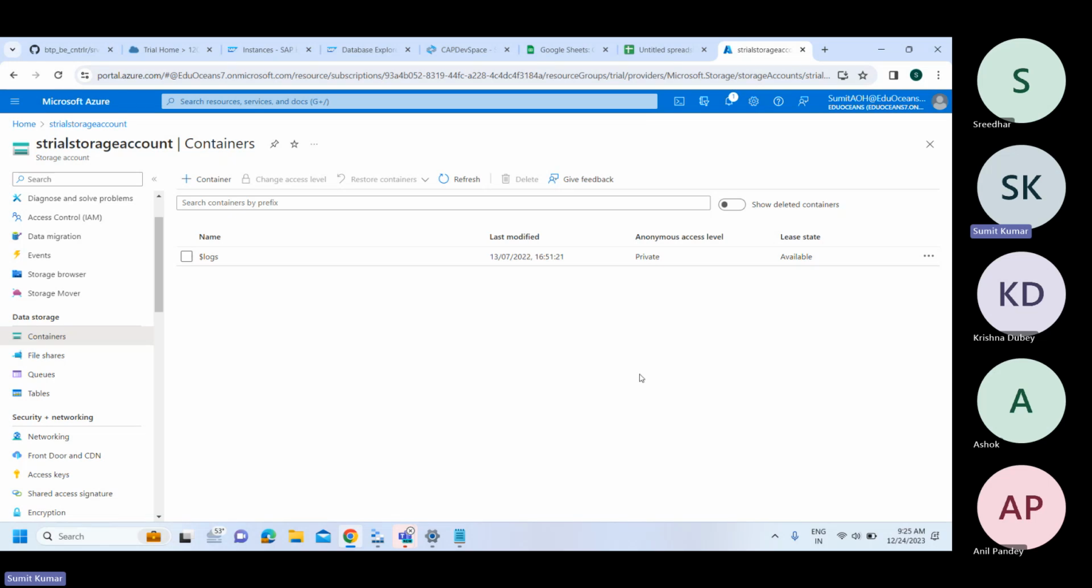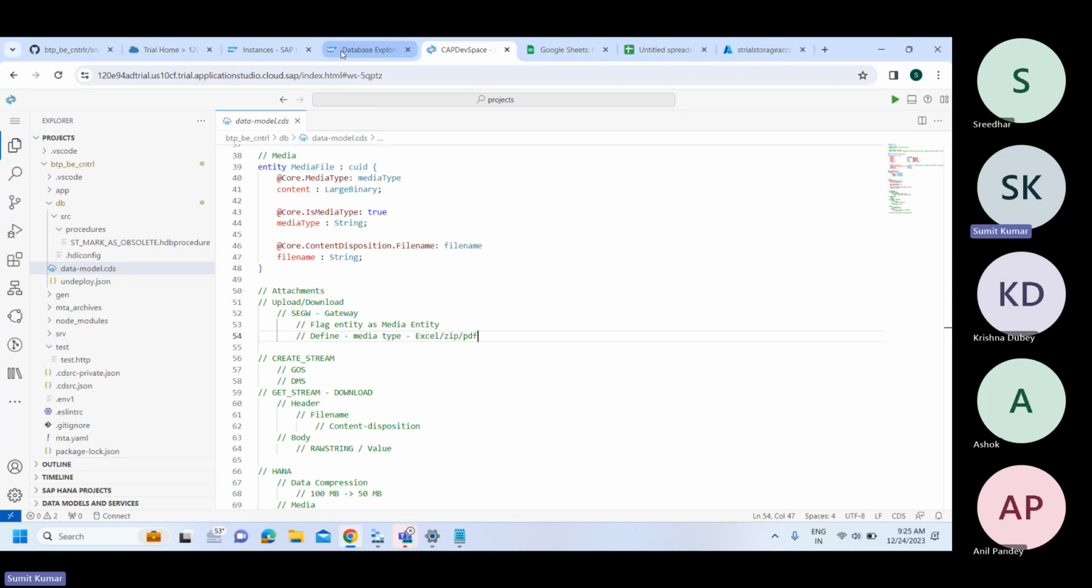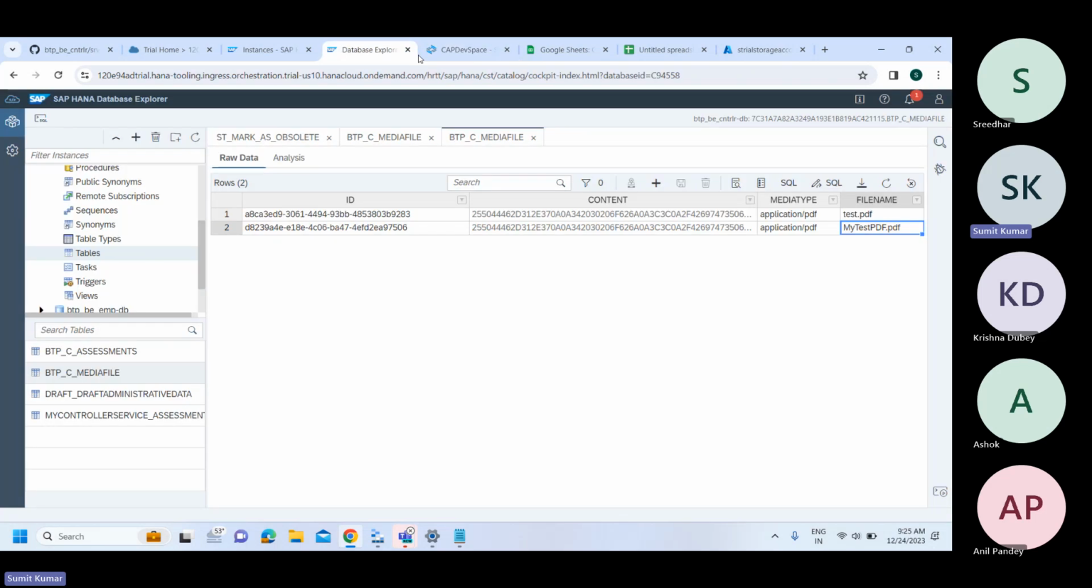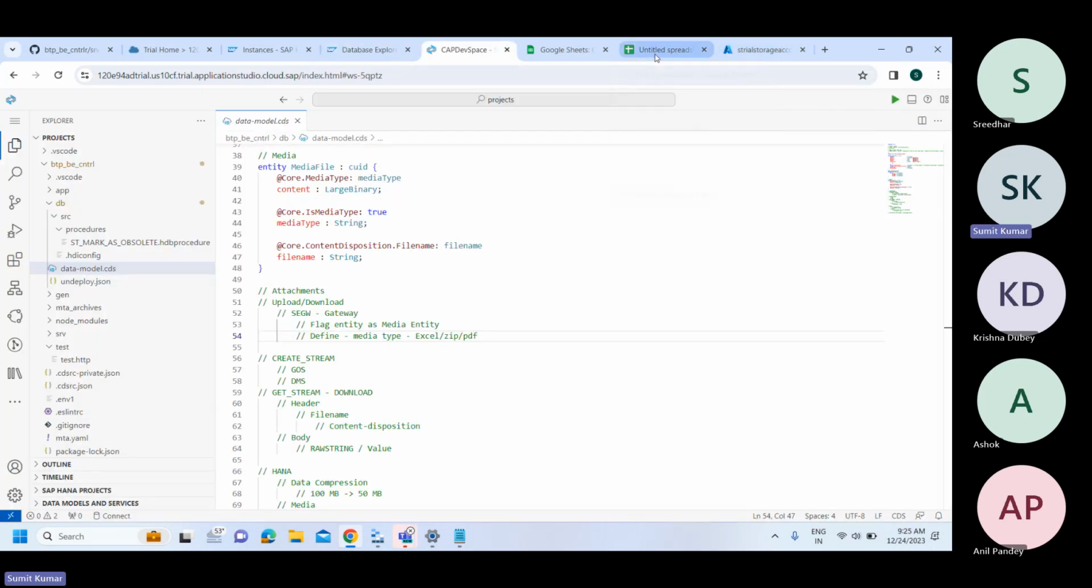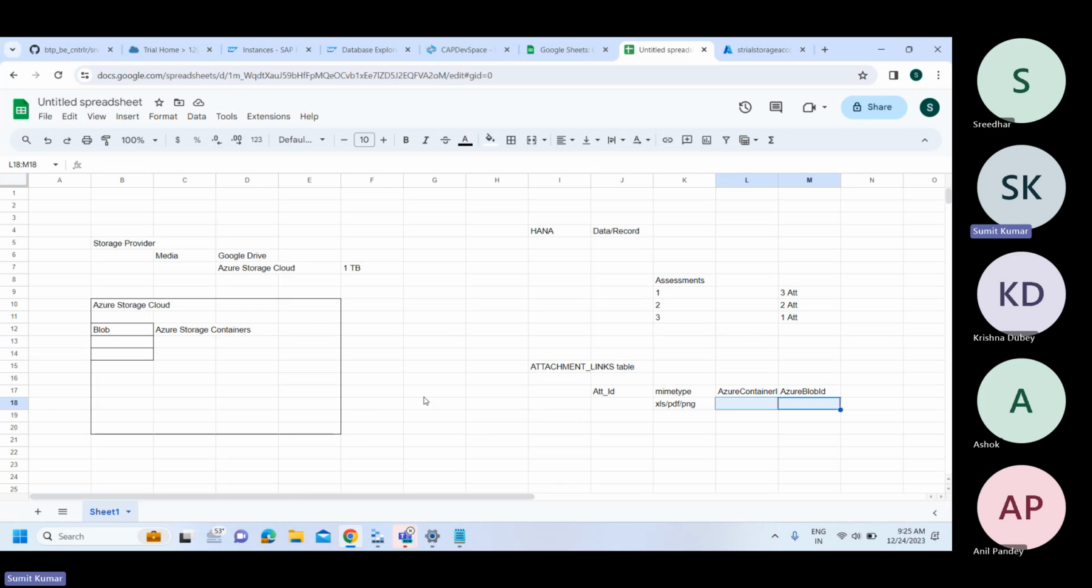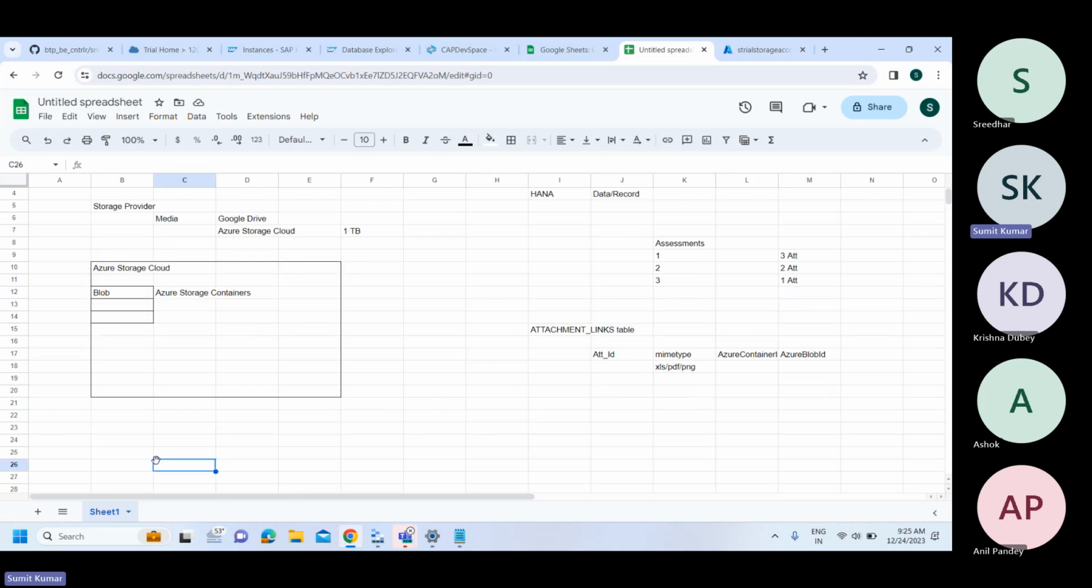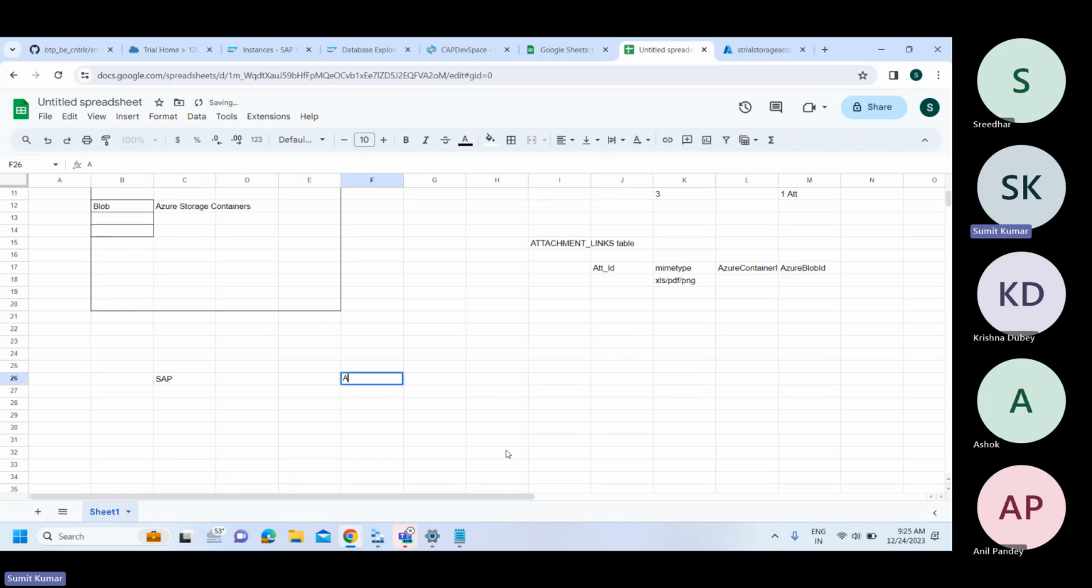Okay, that's what we are planning to do. Now the question remains: if I am planning to do all this, I have to find a way to connect, or communicate, from my SAP system to my Azure storage account.